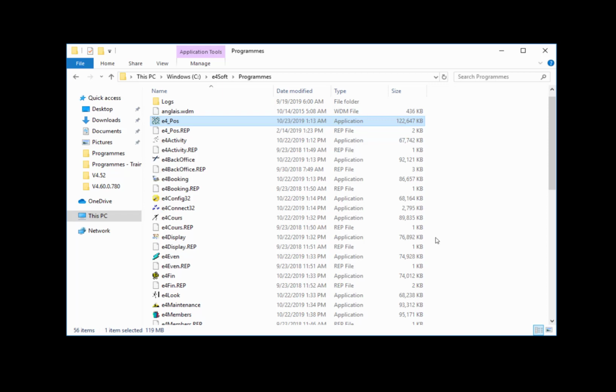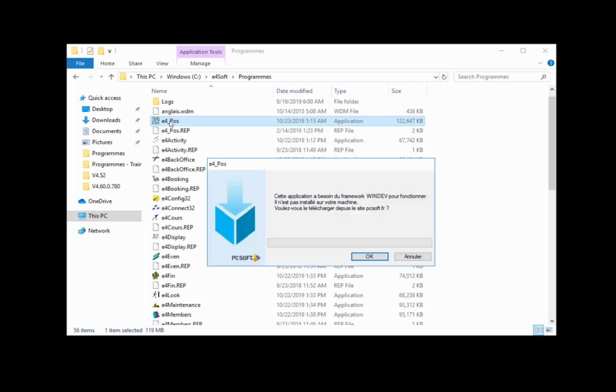Sometimes when an update is done, you need to install or accept the new framework. So when you start a new program and you get that message that speaks about framework, you just need to click OK so that the system will upload the new framework that is adapted for the new version of our system. Usually this happens once or twice a year.